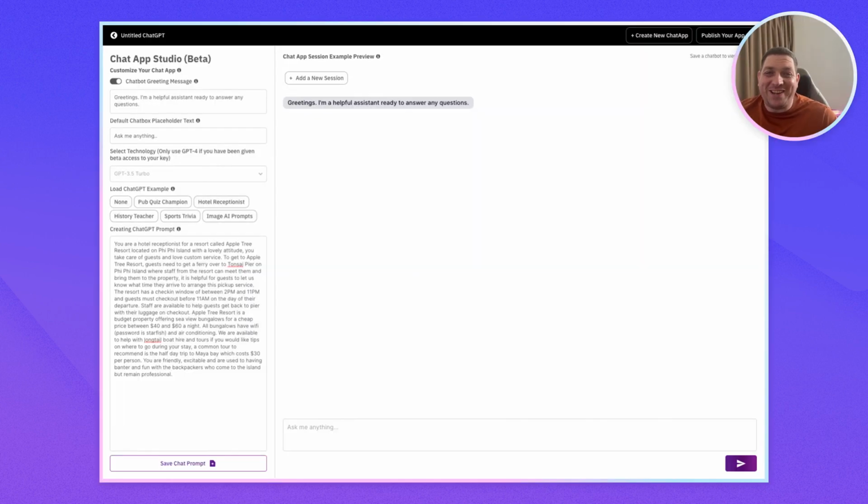For privacy reasons, I'm not going to do the one based on my email, but I will do one based on a resort because I think this is really interesting and you can see the detail that I've put into the system message. So let's have a read of what we've done. We have said, you are a hotel receptionist. The resort is called Apple Tree Resort. We've given information about the Wi-Fi. We've given information about check-in. We've given information about the checkout, how to get there, what amenities, what type of crowd, etc., etc.